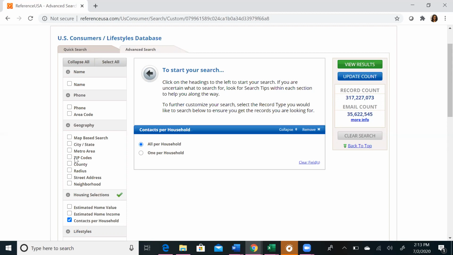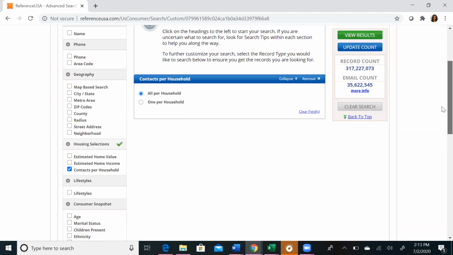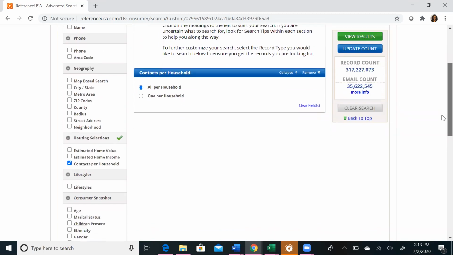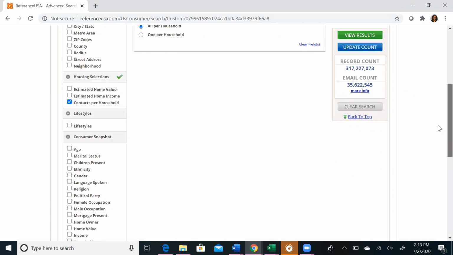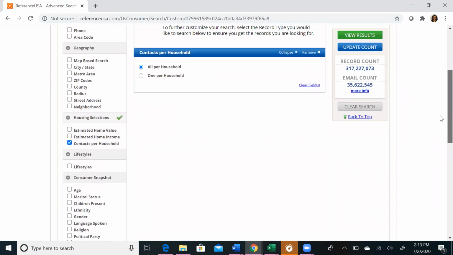On the left toolbar, you will be able to choose from a number of selections. Selections like geography, housing selections, lifestyles, and even consumer snapshots. Anytime you choose a search parameter on the left, it will populate in the center where you'll be able to make further selections. Additionally, when search parameters are added, you always want to click Update Count so that you can get the most accurate number of records based on your search criteria.